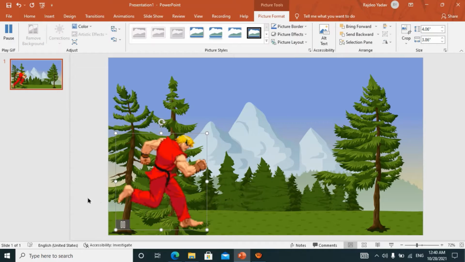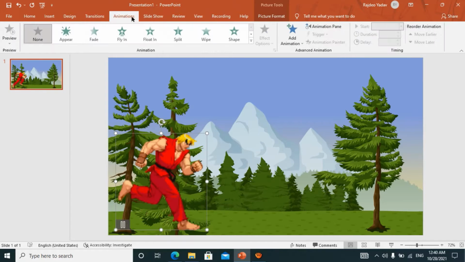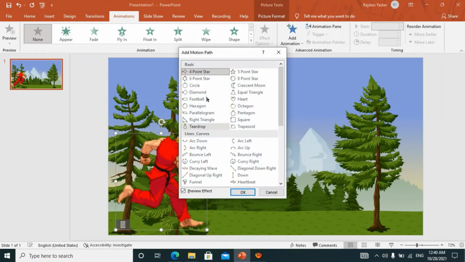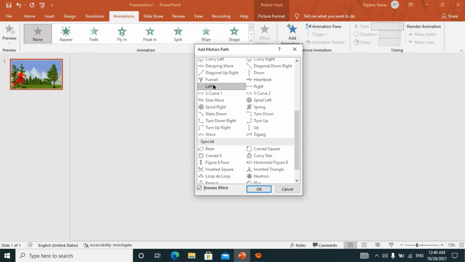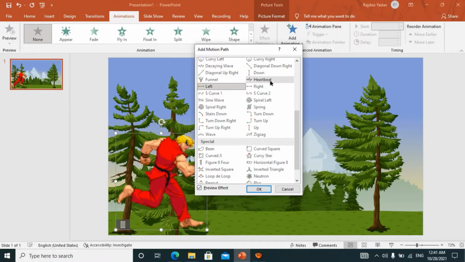Now we are going to move it from the left side to the right side. So for that I am going to just select this and click on animations, and then click on add animation, and then click on motion paths, and from that I am going to scroll down and click on left. Here you can see that will move it from right to left, but we need it to move from left to right, so I'm going to click on right, and that is exactly what I wanted. Now I'm going to click on OK.